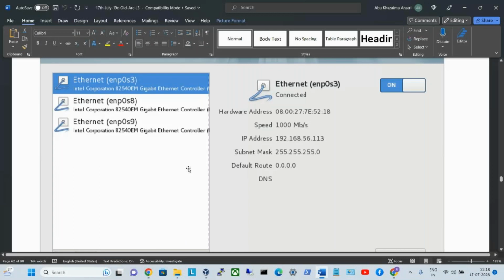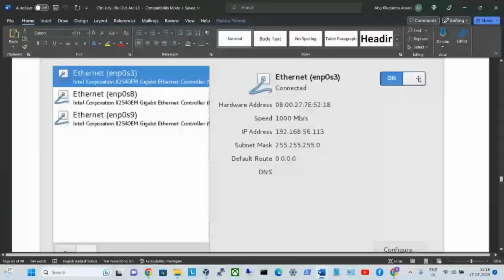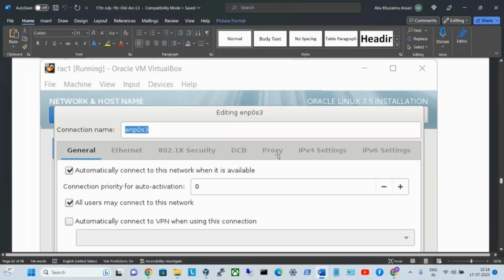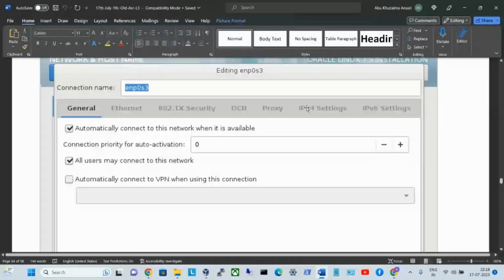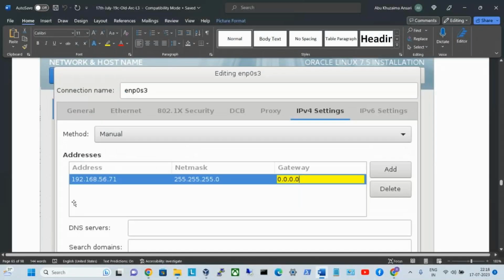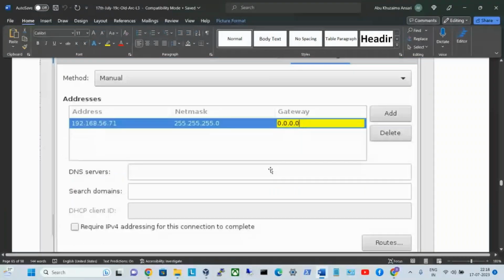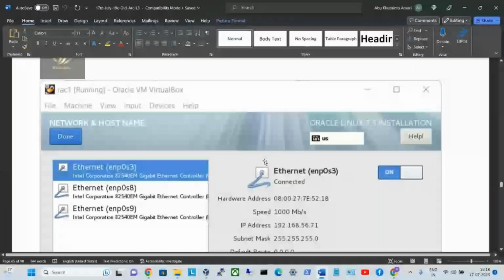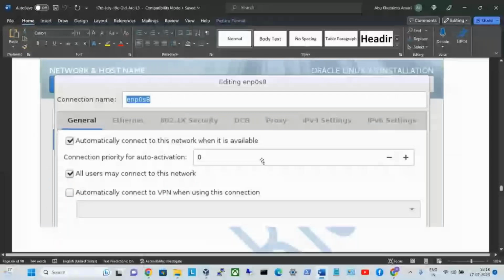For the first IP, that is public, I say on, then go to configure. Then it will open a pop-up window. Go to the general section and check these two boxes, and then go to IPv4 settings, and in that take manual, and then add the IP, add the net mask, and for the gateway you can put 0.0.0.0, if you are not putting your machine on the internet. So that is done. Now for internet I will do this thing.